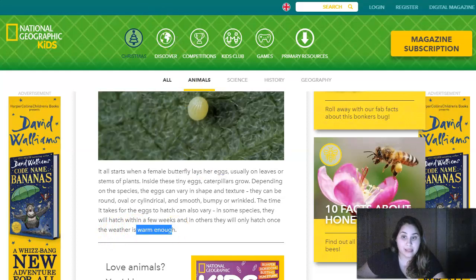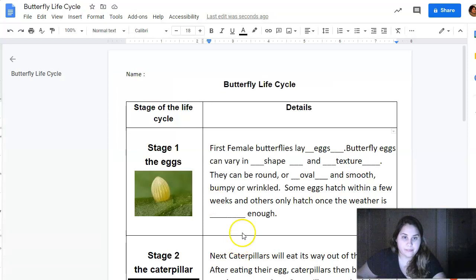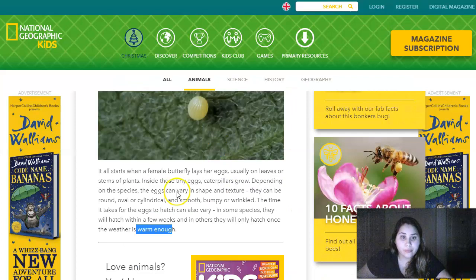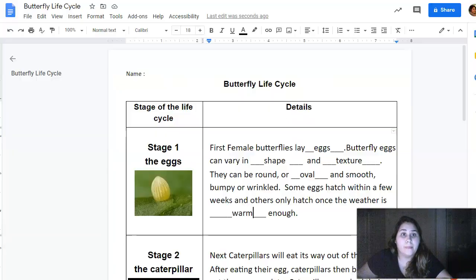So that's exactly what we're going to do. We're going to read our section. Then we're going to go back to our worksheet and we're going to fill in the blanks, reading the text each time. So I will be back in our next video to cover stages 2 through 4 with you, and we'll fill that out next video.